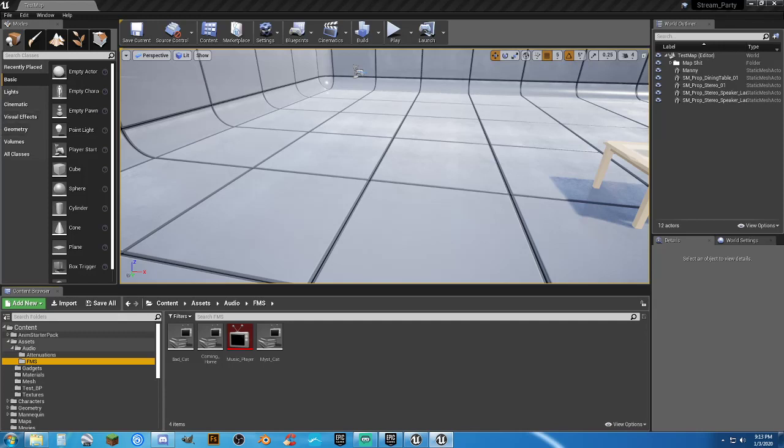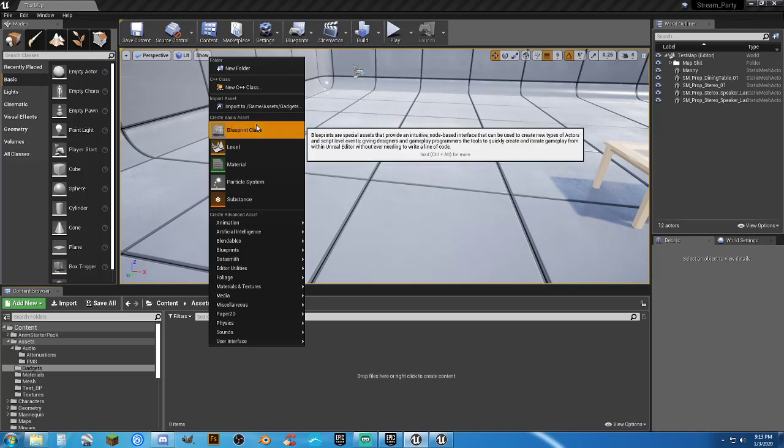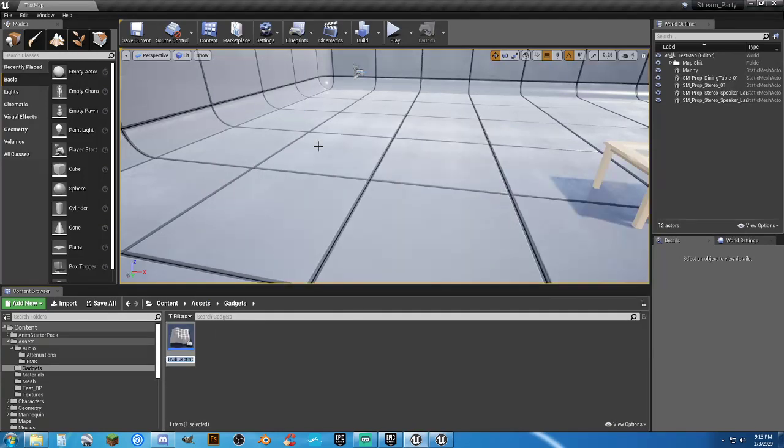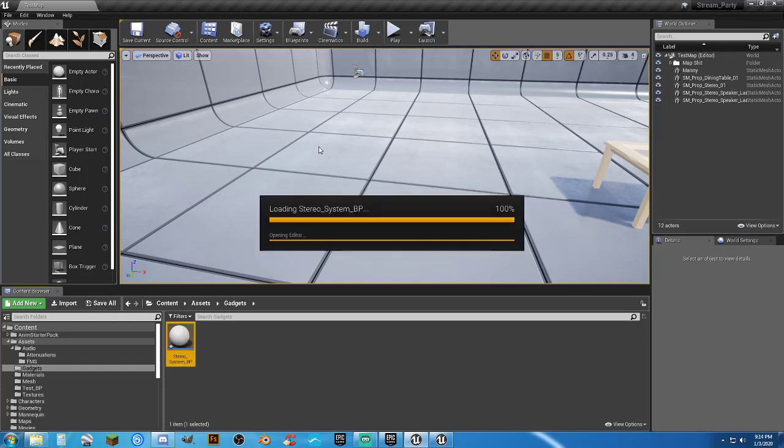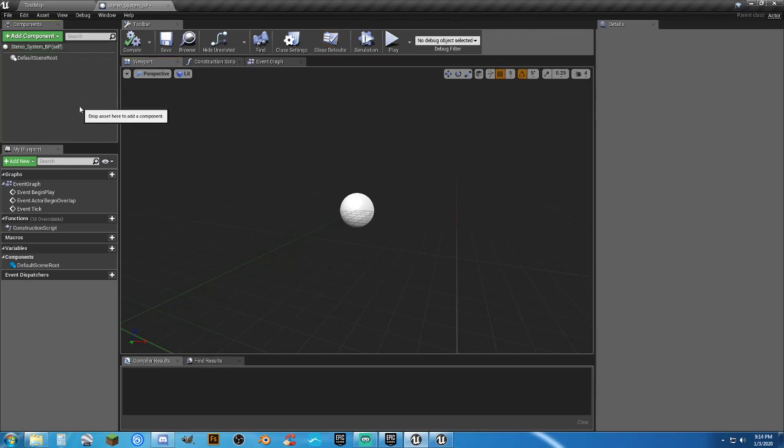So, yeah, I guess I could do it the same way. Go into our gadgets, and we'll do a blueprint, actor, stereo system blueprint. Now we can add the radio in and have all that, so we can always just drop this down anywhere as that radio, or we can just leave it with no model whatsoever in it and just place this, and anywhere we place this, we're going to get our music.